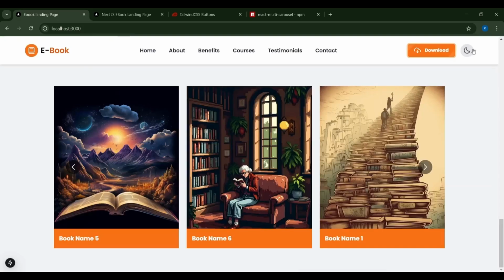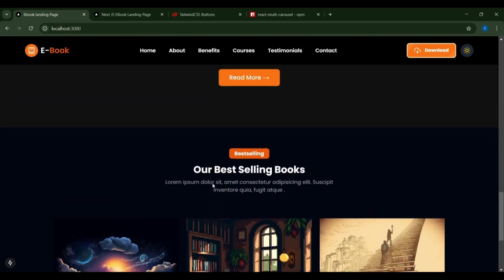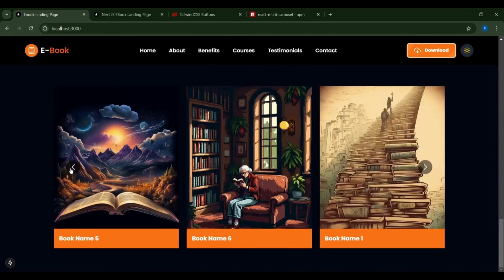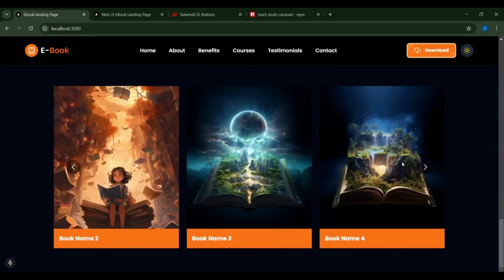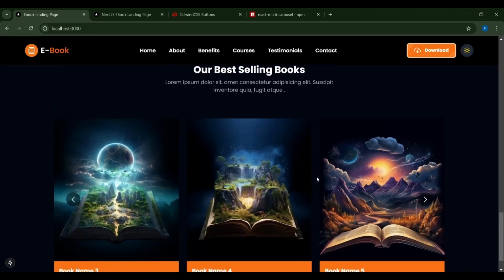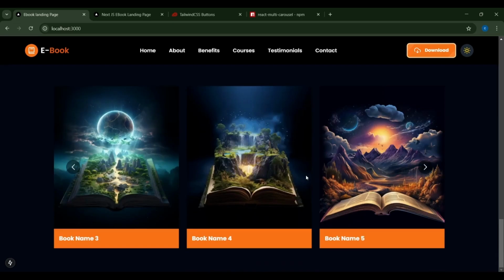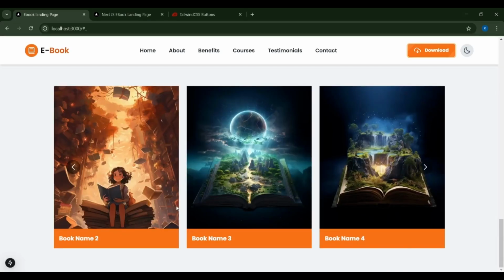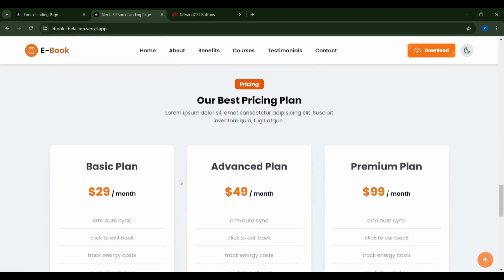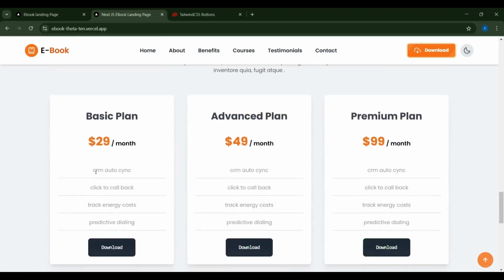And then if I show you the dark mode, you can see in dark mode it also looks amazing. So our best selling book slider section is completed. Next we are going to build a pricing section. So if I show you the pricing section, here you can see we have 3 pricing cards.